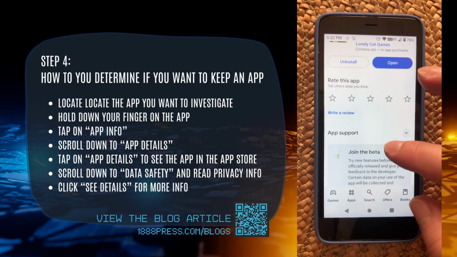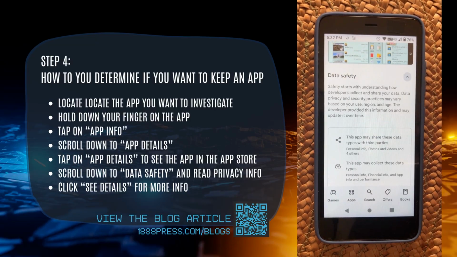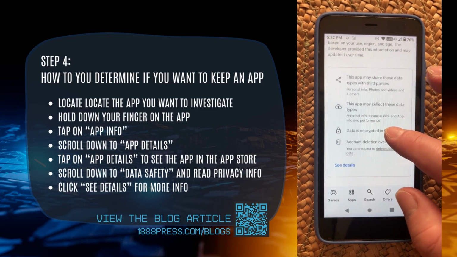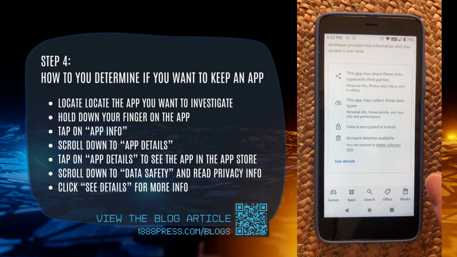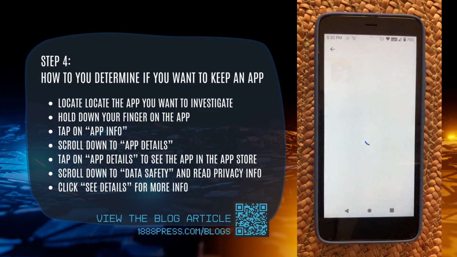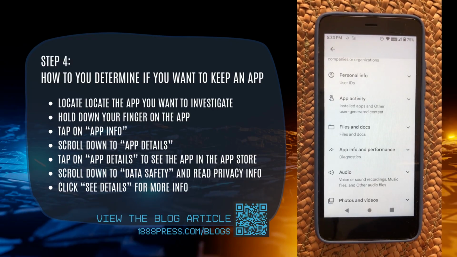And from here, we can scroll down and look for data safety and see the privacy disclosure. And here's the information about this app. This app may share these data types with third parties: personal info, photos, videos, and 4 others. Okay, that's not great. If I want to see more details here, I can click See Details. We'll get more specific information about what it's doing. Personal info, including my user IDs, app activity, installed apps, and other user-generated content. So not just this app, but other apps I've installed.